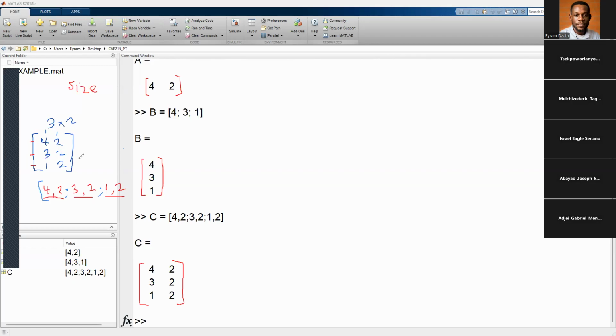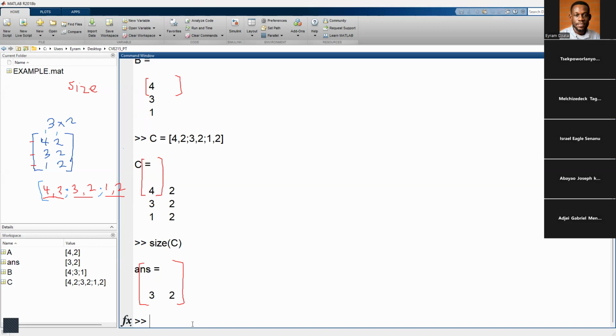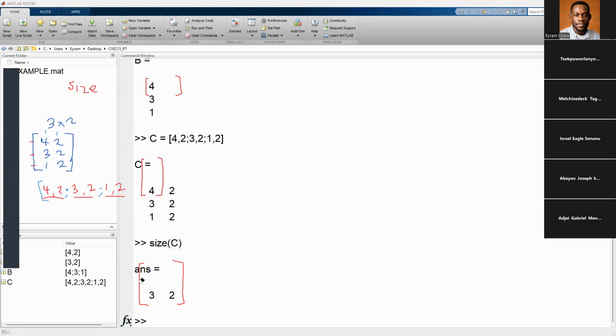So how do we do that? We use what we call the function size. So maybe I want to find the size of matrix C, which is this one. First, we know that C is what? C is a 3x2 matrix. So when I put C inside the bracket, size C, and I press enter, you realize that it gives me 3x2. Can you all see that? Yes. It gives 3, 2. So that is the size of matrix C.